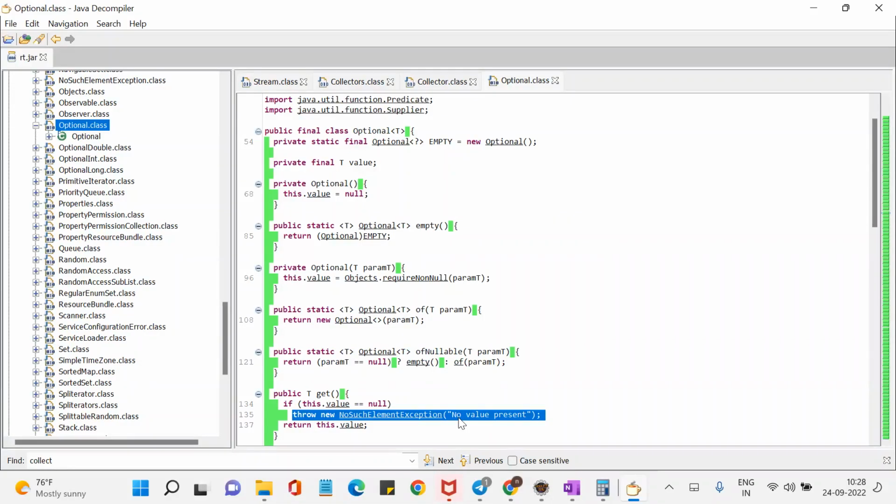Okay, got it. Thank you. Any other questions? So don't worry about this. I'm just showing you the introduction. Tomorrow we can create a user-defined method, like I am writing one method called show, where I want to return some Optional object.